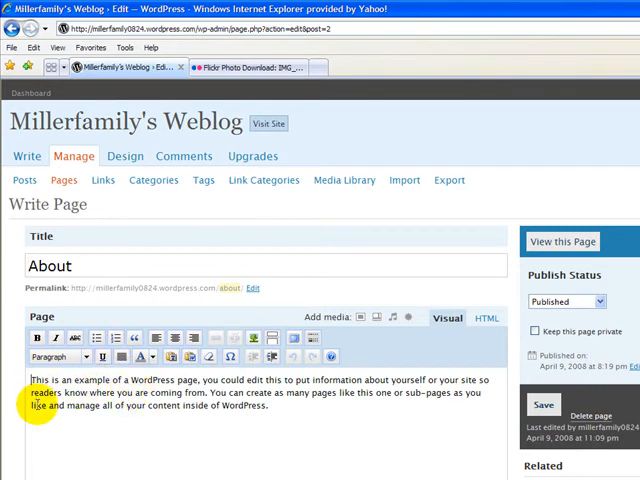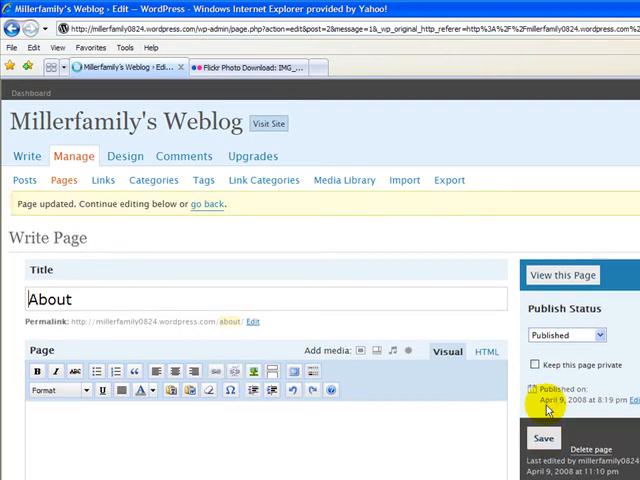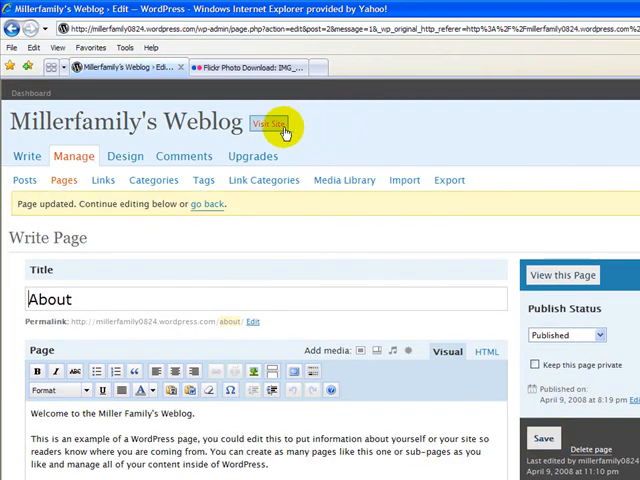functions. So let's go ahead and click into our editing box here, and maybe we'll modify some text. Let's see, let's put, welcome to the Miller family's weblog. Okay, and if we look over here, we can see that our status is already published. That's because it's an existing web page. And so let's just click on Save. That will save our changes. And so now we can go out and view our site.